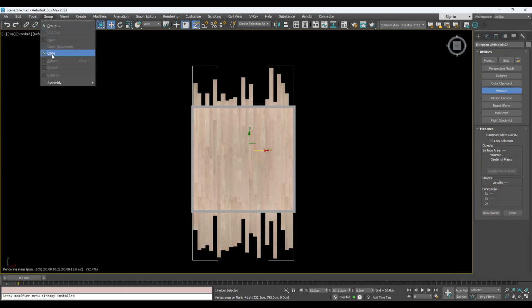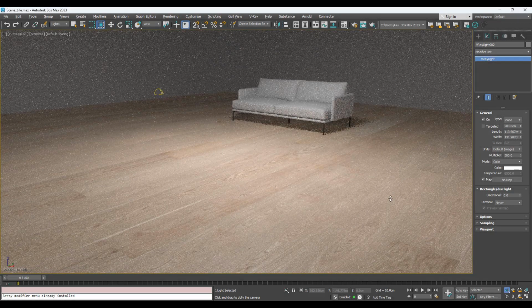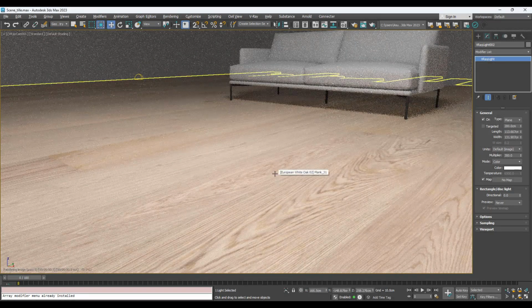We can now close the group and set back the desired bevel amounts. That concludes our wood flooring tutorial.